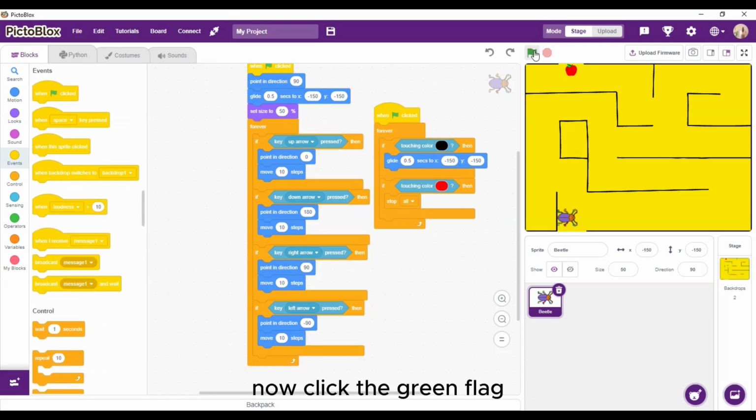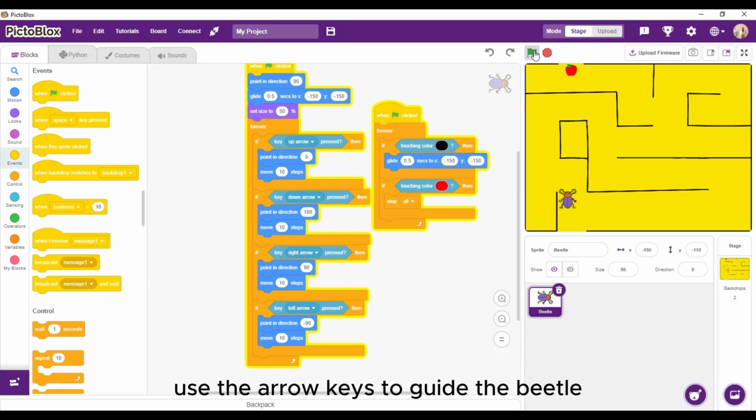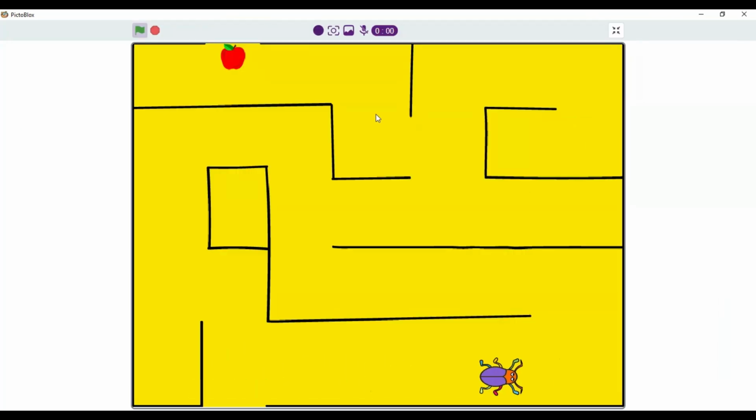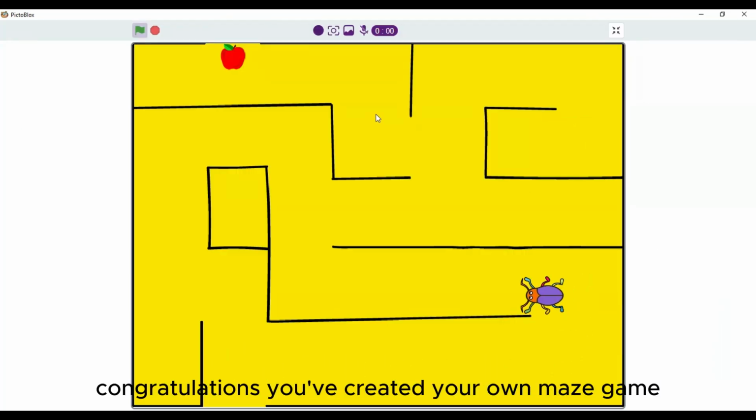Now click the green flag. Use the arrow keys to guide the beetle. Avoid the walls and reach the apple. Congratulations! You've created your own maze game.